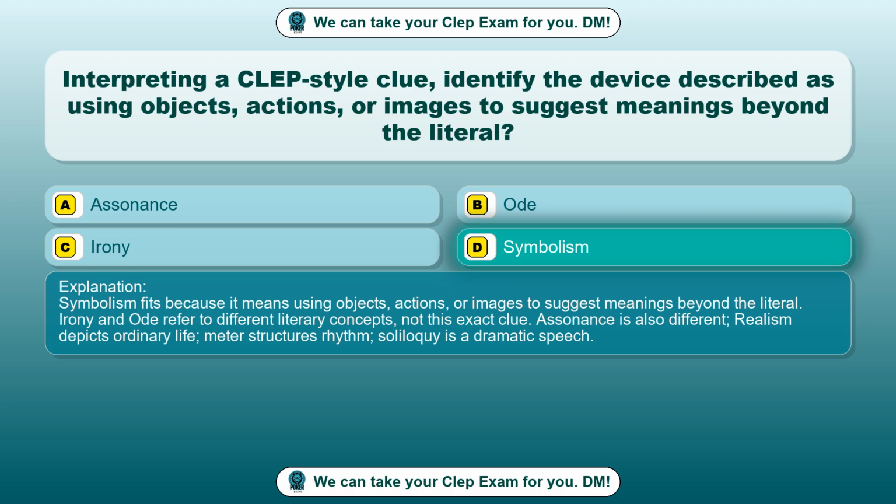Irony and ode refer to different literary concepts, not this exact clue. Assonance is also different. Realism depicts ordinary life, meter structures rhythm, soliloquy is a dramatic speech.